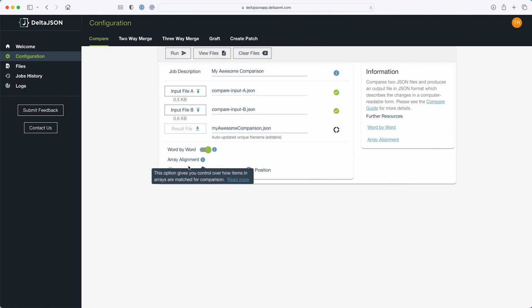The array alignment is an interesting feature because you can change the way that those arrays are compared. We're going to do it by an orderless comparison, which means that if the order of objects in an array changes, then it won't necessarily mark that as a change in the result. But if they move and change, then that will be shown. We'll see that in a second. So I'll run that.